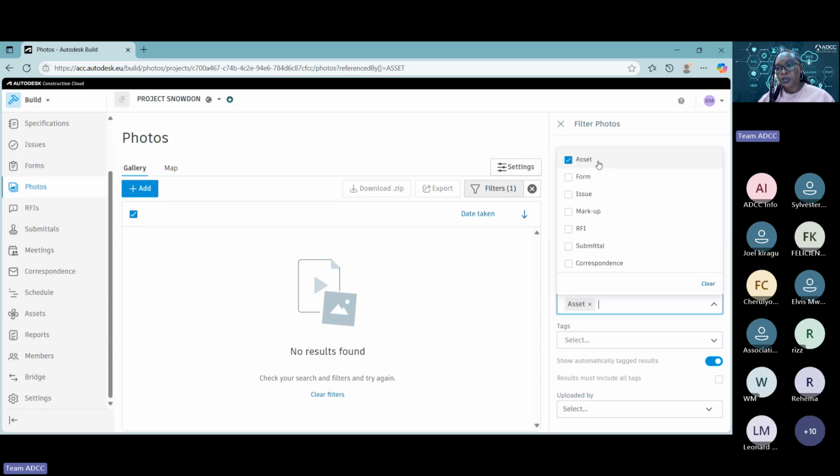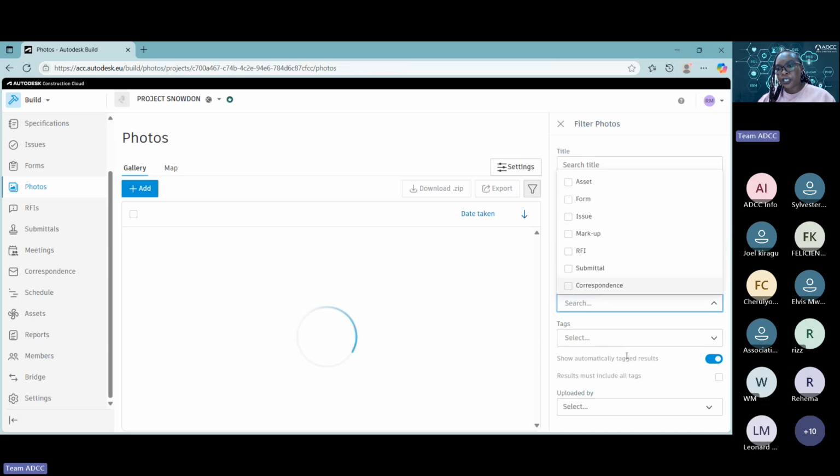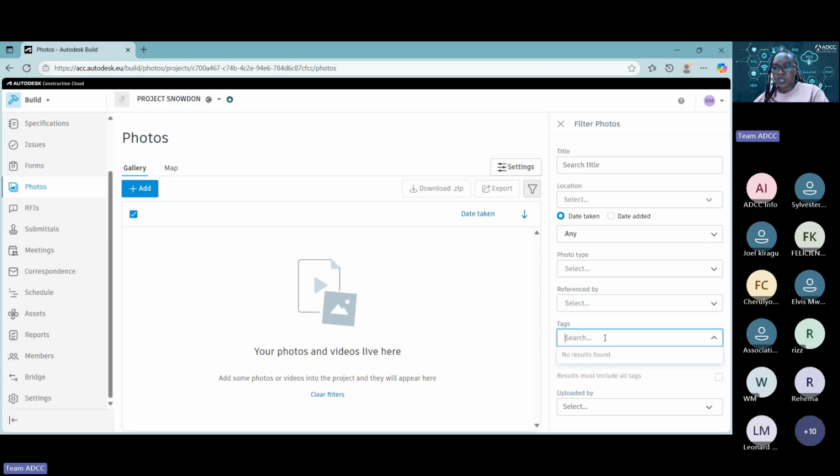So you can filter out. This necessarily is not information that you key in. It's just to allow you to filter through because we have too many photos during the duration of the project, depending on what it is that you'd like. And then once photos are uploaded, maybe there are specific tags that have been added to those photos.